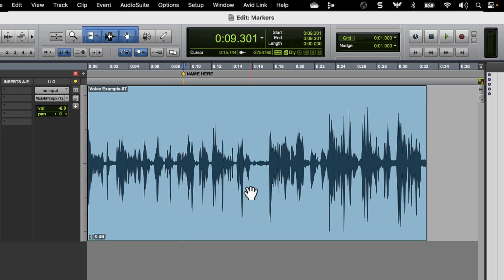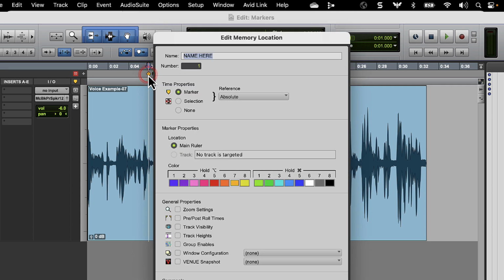As you can see, we now have a marker placed in the timeline. This marker can be moved anywhere on the timeline that you'd like by left-clicking and holding and dragging left or right on the timeline. If you'd like to change the properties of your marker, simply double-click. This will reopen the memory location dialog box, and you can change any of the properties of the marker that you'd like.